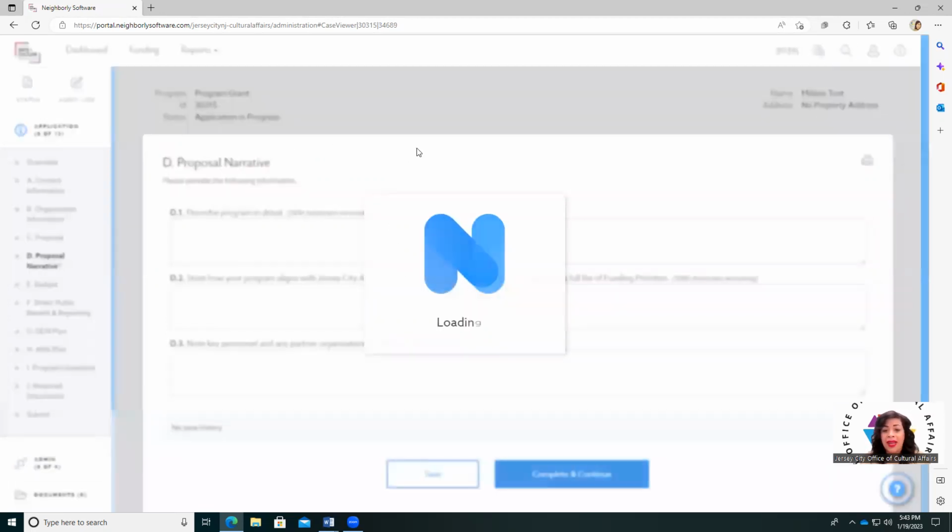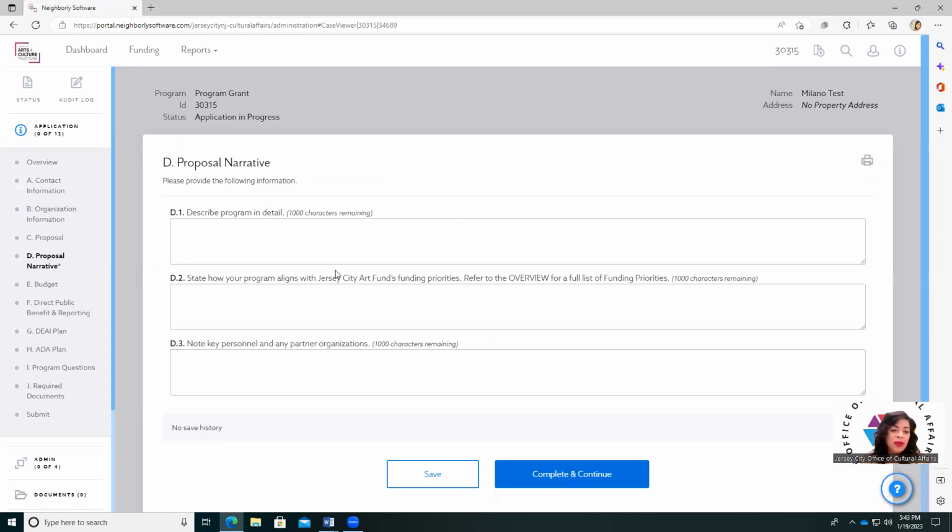Here's your proposal narrative. And this is where we really want you to describe all of the details of your programming or organization. Just something to keep in mind is do not assume that the judges, because all of these applications are judged by a panel, are familiar with your establishment or your organization or your programming. So be as detailed as possible.